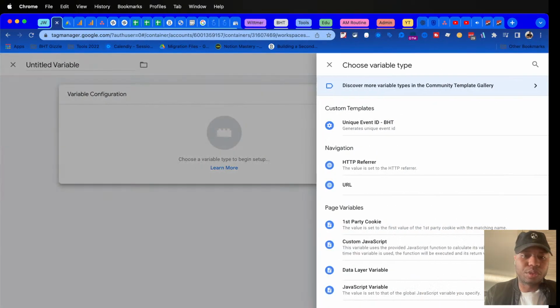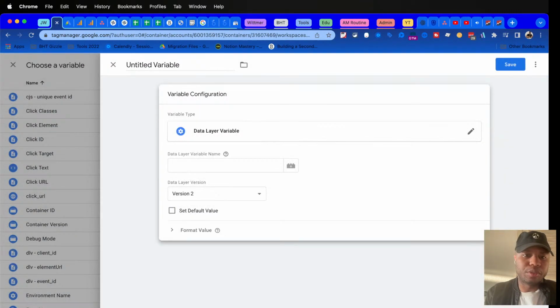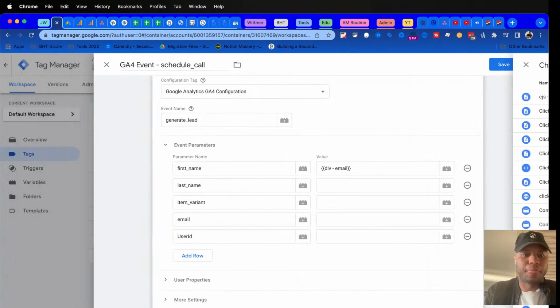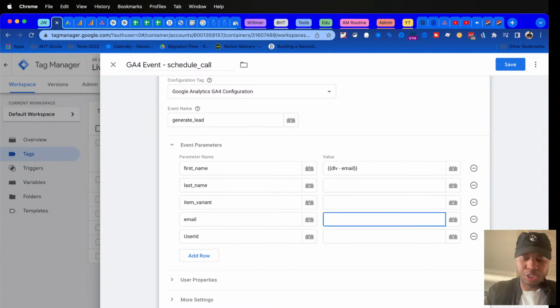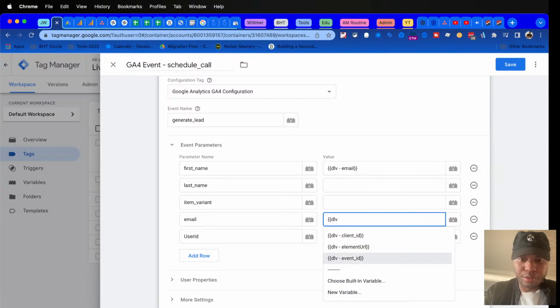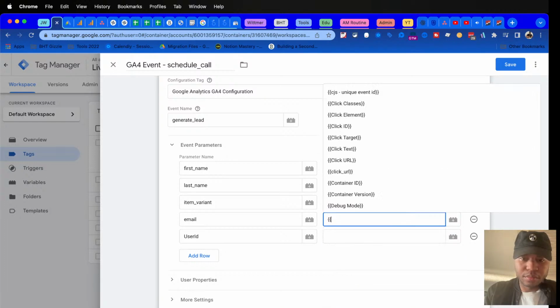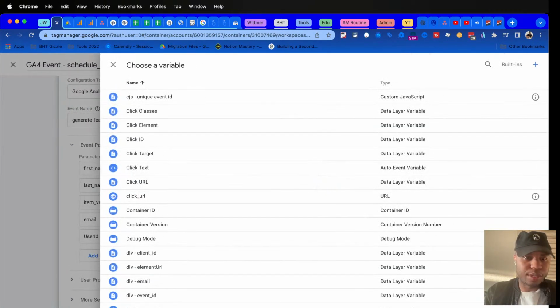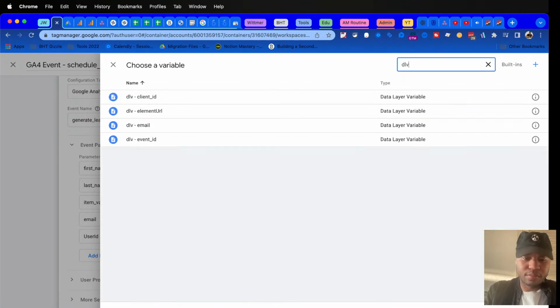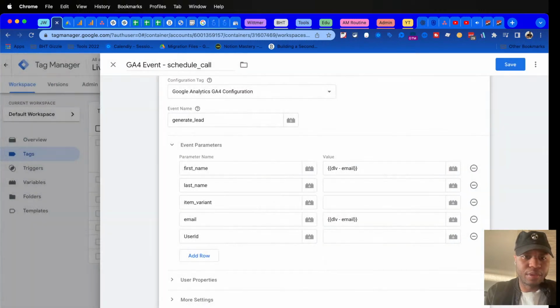So let's just build some new ones. Data layer variables look like this, and I could literally just go email and go DLV email. Now I have a variable. It just has to match. That's the catch, if you're wondering. They aren't going to let me get to it that way. Damn. Is it because I just made it? Yeah. All right. So I had to go the long way to get there.